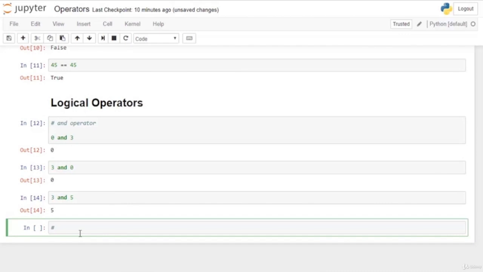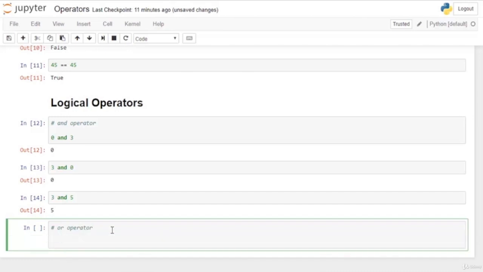Next we move to the second type of logical operator, that is the OR operator. What the OR operator does is it takes two operands, let's again take an example, 0 or 3, and checks for the first true value. If the first operand is true, it returns it. Otherwise, it returns the last. In this case, since the first operand is not true, it should return 3. That's the answer.